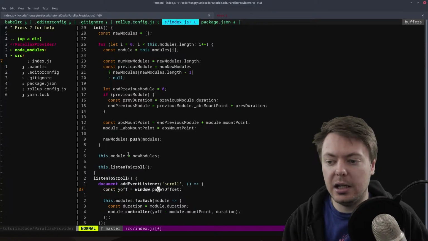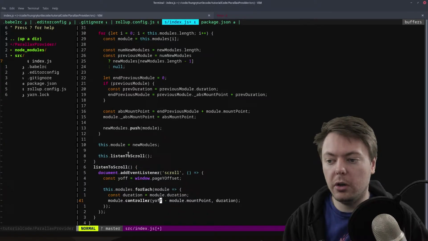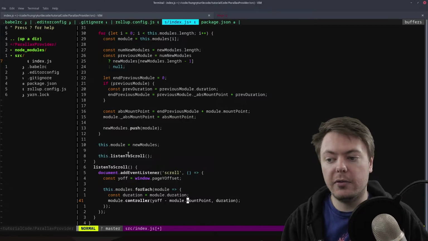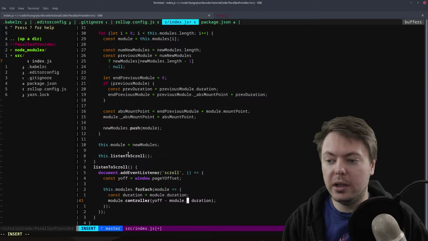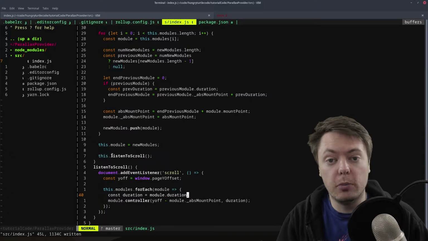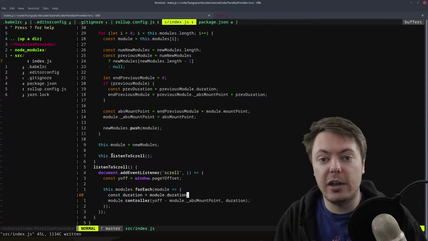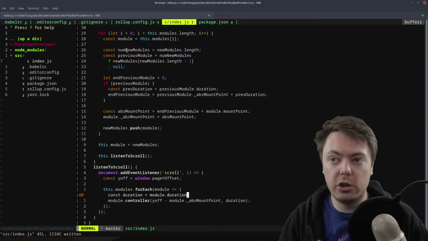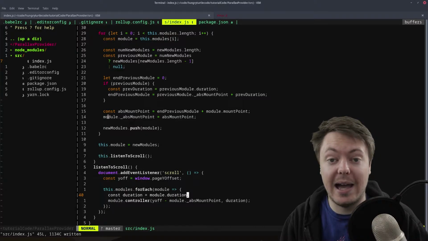So now down here in our scroll event listener, instead of looking for module.mountPoint, we can use absolute mount point. So now this code is doing exactly the same thing, but it allows the user and the consumer of this library to think about everything in relative terms, and then we're doing the heavy lifting to calculate the absolutes. So with that, I think this is a pretty good start to the library.